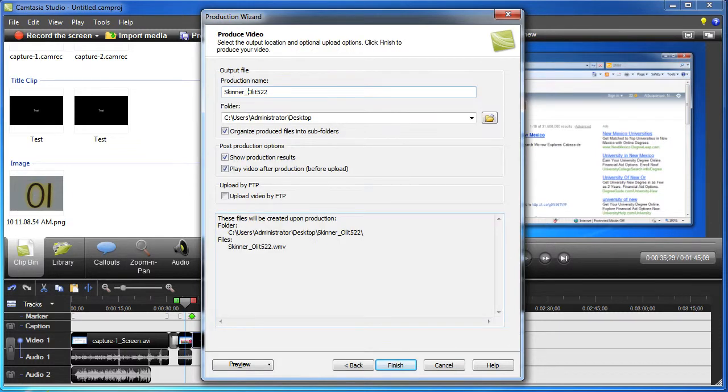And here's the point where you give your video file a name. I always like to use my name and sort of a description of the file. You can also search for where you'd like to save it. I'm just going to save it right onto a desktop. And I like to keep this checked right here where it says Organize Produced Files and Subfolders. Basically, it's just going to create a folder for me on my desktop, and in that folder is going to be my video file. I like to do that just in case it decides it wants to generate some other files like an HTML file. It'll all be together in one place. Once you've named it and decided where you're going to save your file, go ahead and click Finish.